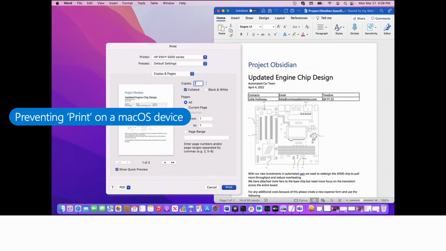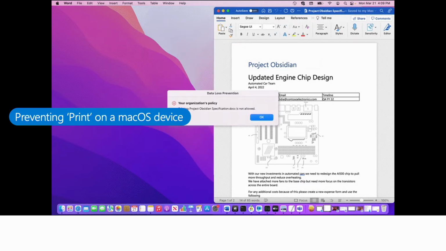Earlier this year, we announced extension of DLP controls to macOS endpoints. You can configure DLP policy to prevent copy to USB, copy to clipboard, print, upload to cloud, and more on your Mac devices, just as you would on your Windows devices.